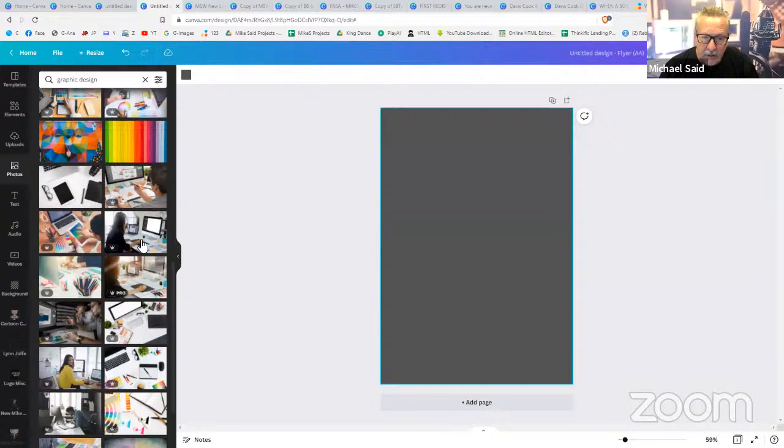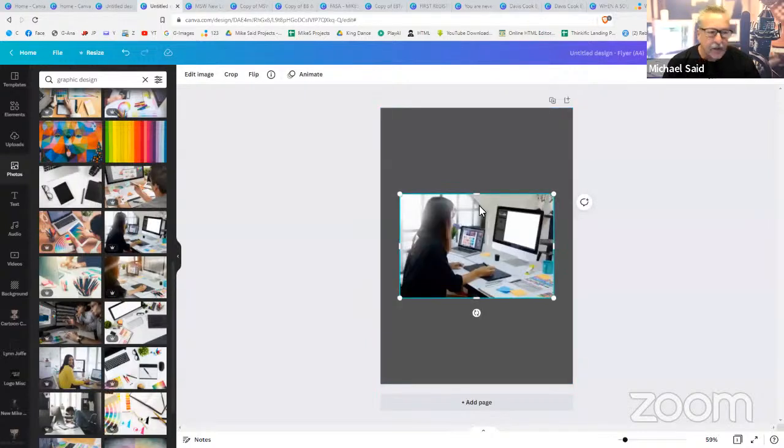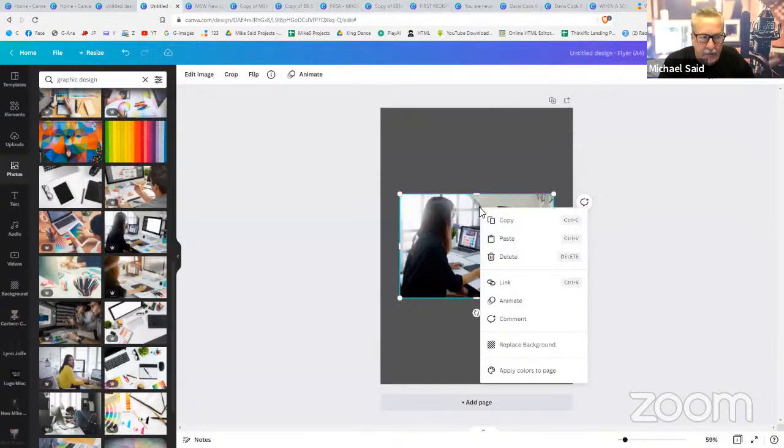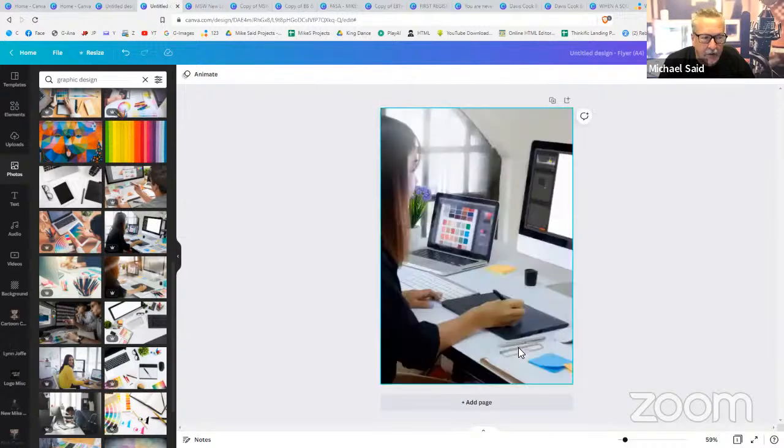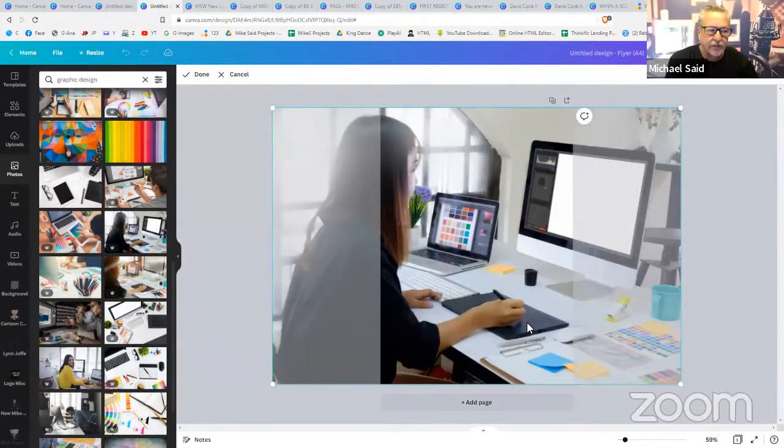Okay, I'm just going to use this one right now. So there the image is, but as you can see, it's not filling the screen for me. So if I right click on it, I can put there, replace background. And all of a sudden that becomes the background.